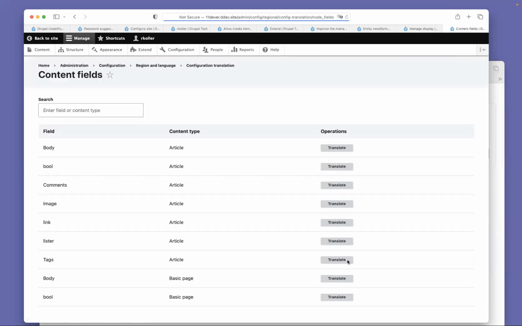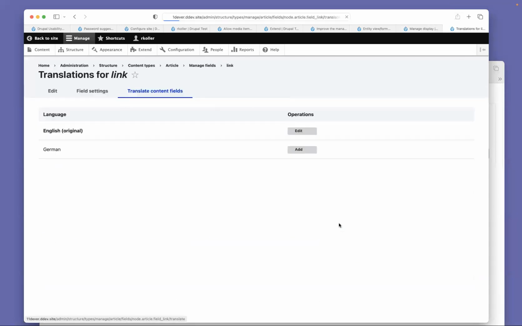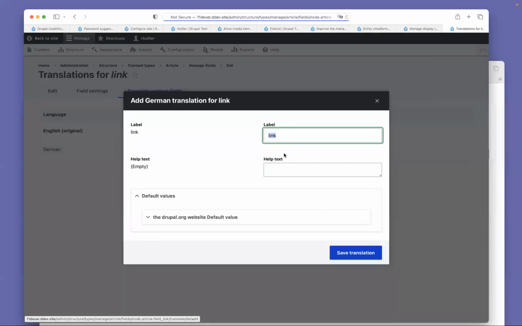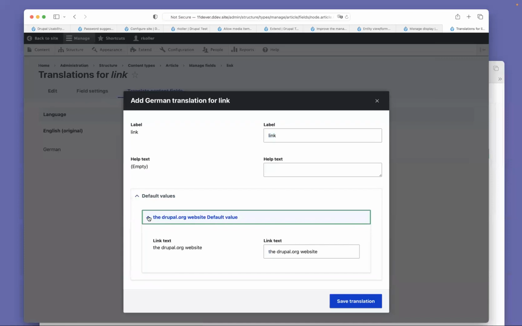Content fields again. Link. German. Okay. So in that case, we can see label, help text, and then we get the default value as well. Okay.